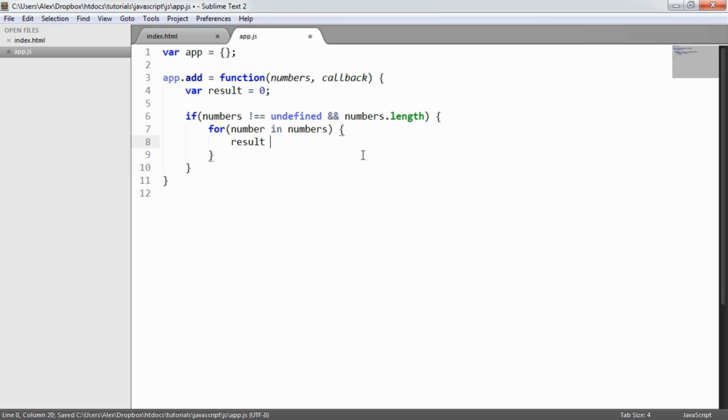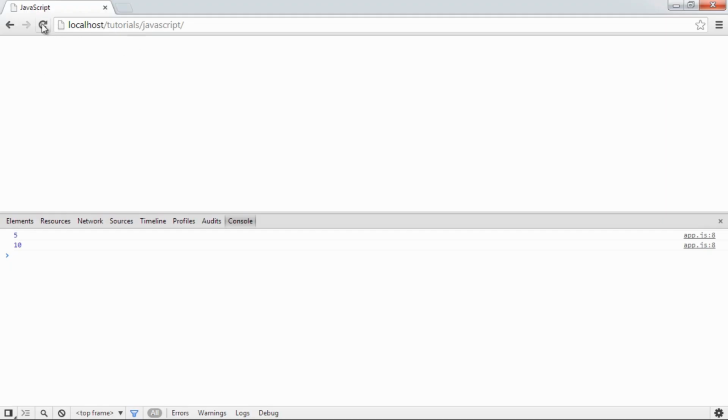Well, we want to say result equals result. Remember, we're adding to this result here plus numbers number. So the position that we're currently at, we want to add on. So under here, let's go ahead and console log the result, just to make sure that the actual calculation of this is working. And it looks like it is. We've got 15 output here.